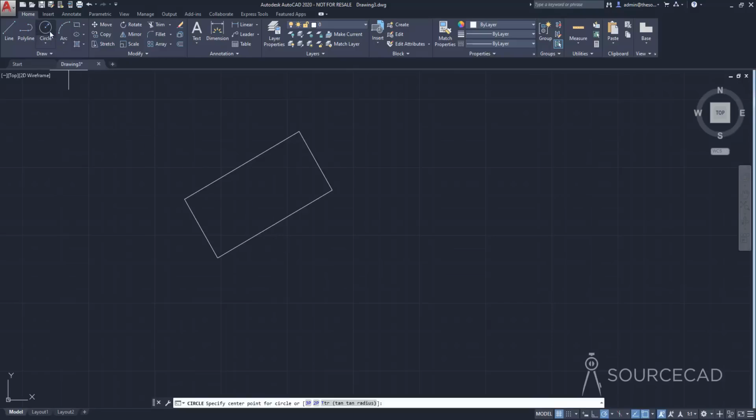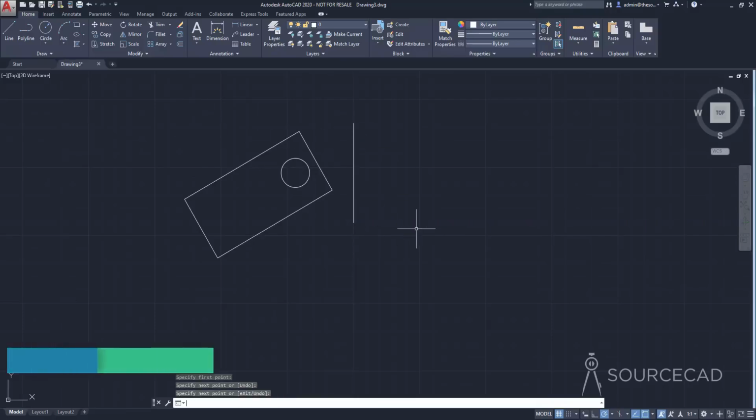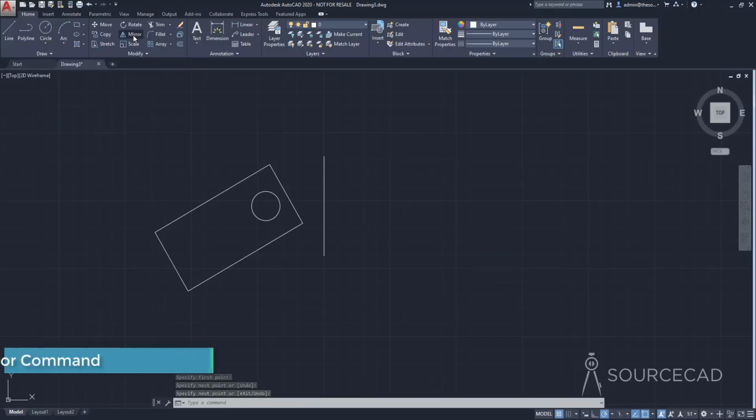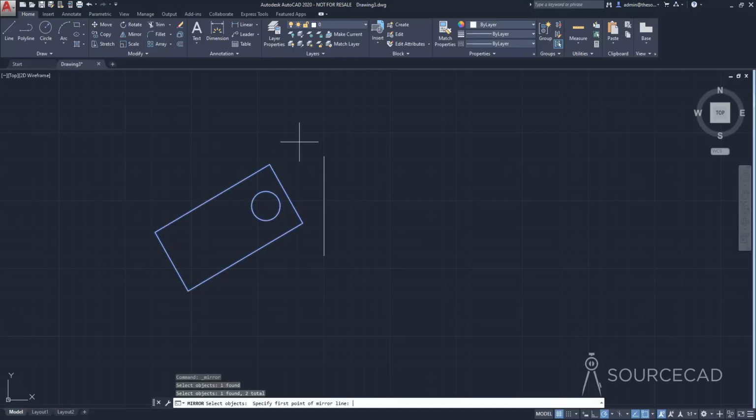Now let's add a circle inside this rectangle somewhere here. And also I'll make a straight line here like this. All right, and I will talk about the mirror tool, which is right here. So using mirror tool, you can make a mirror image of any object. In this case, I'll select this rectangle and the circle. I'll press enter. And now you need to specify a mirroring line. So mirroring line in this case is this one, this line. So I'll click on this point and then this point. And we'll have this kind of mirror image.